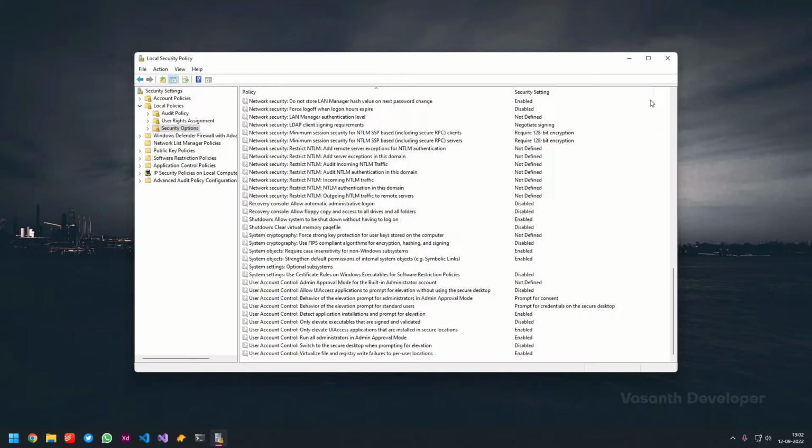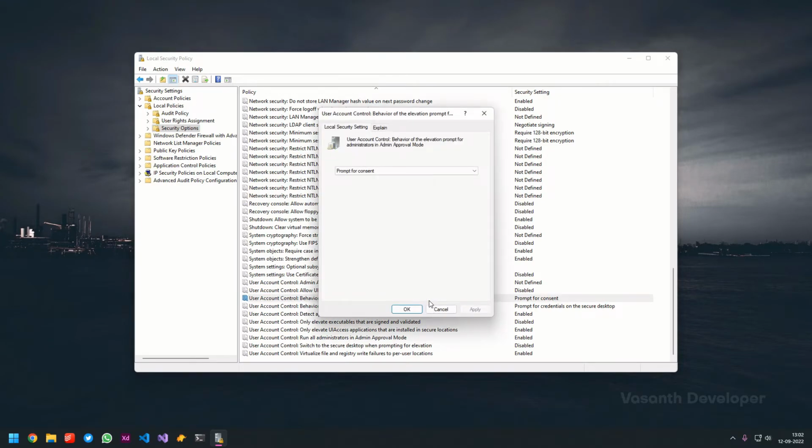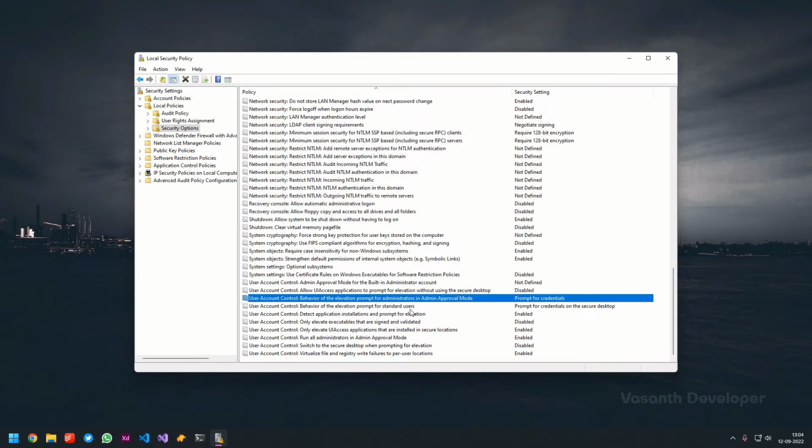The first one is behavior of the elevation prompt for administrators in admin approval mode. To change it, simply double-click on it. The default option would be to prompt for consent for non-Windows binaries. Click on the drop-down in this dialog and set it to prompt for credentials on the secure desktop. Secure desktop means that it's harder for applications to simulate key presses, which also prevents video recording. So for the purposes of this video, we'll select prompt for credentials without secure desktop. Now click on Apply followed by OK to save changes and close this dialog.